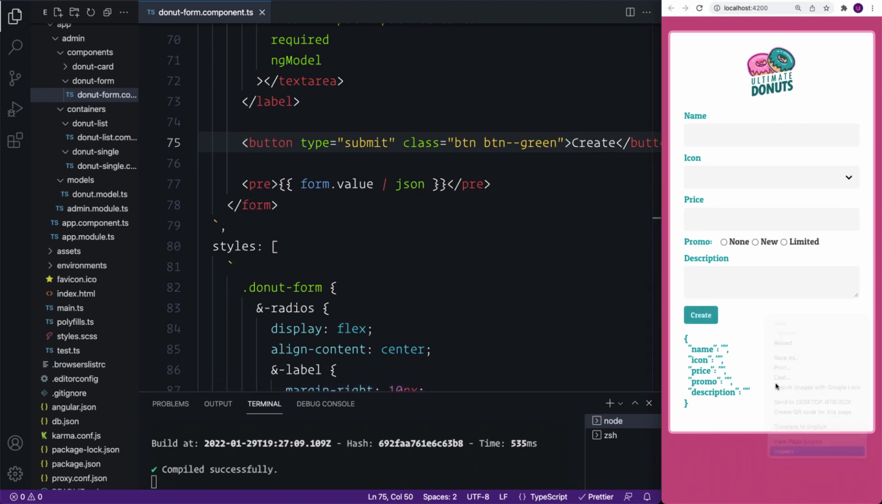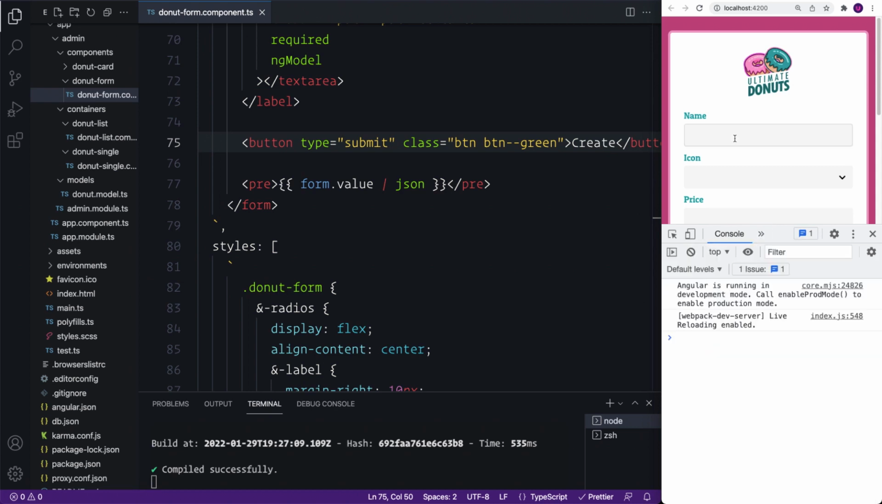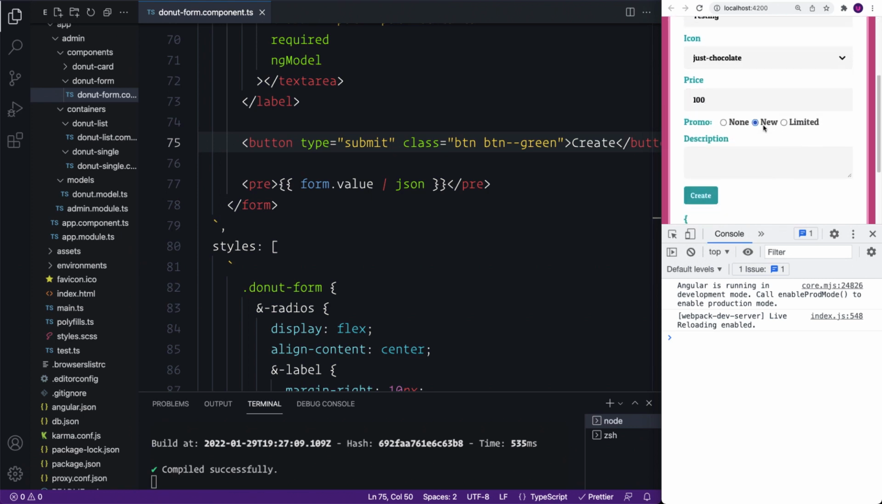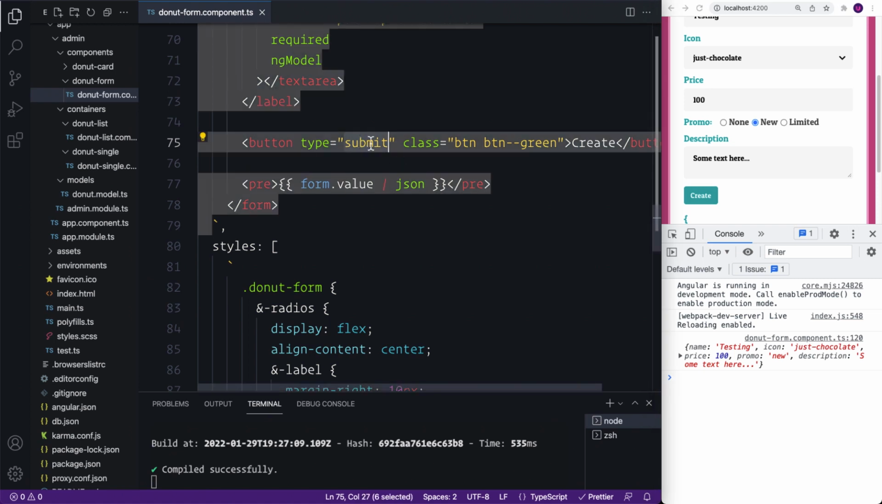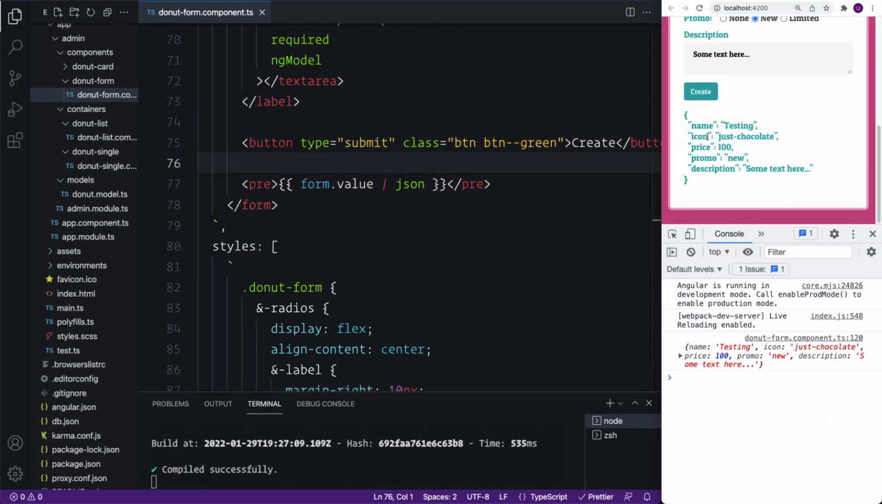So then when we go ahead and inspect element, we can bring up our DevTools console. So we can say testing, choose a random icon. We can set the price to 100. On the promo, we'll select new, and we can just say some text here. Click create. This has then fired our submit event because our button initiates that on submit. And we then have the object that we see down below.